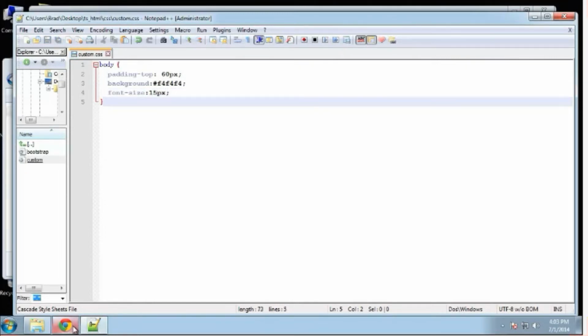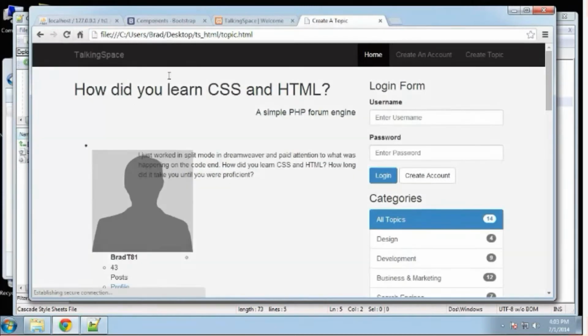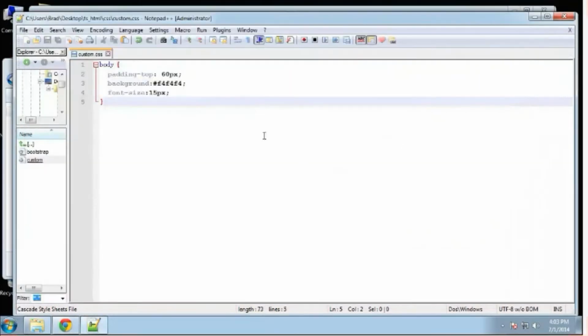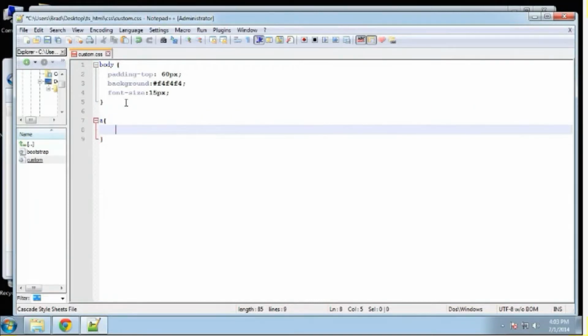Let's just save that and reload. And you can see that now the font's a little bigger. Background is now light gray. All right, so I'm going to try to go through this pretty quick. I might copy and paste some stuff.